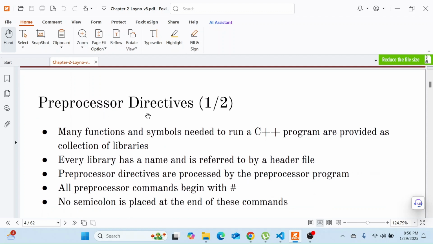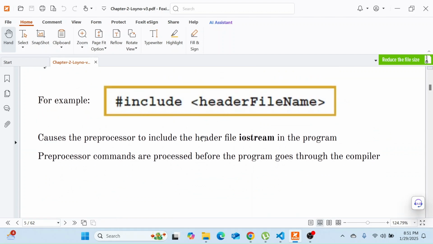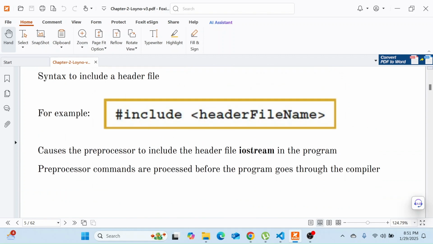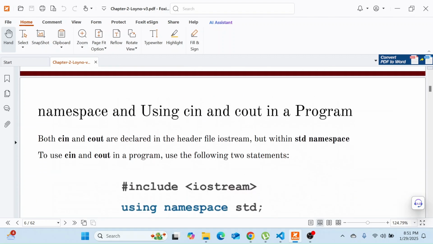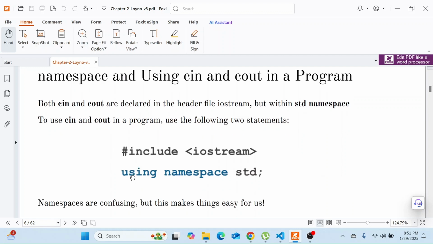Okay, so we have just discussed that these are called preprocessor directives, and these preprocessor directives will be in the header section of your C++ program. In our first program we included iostream, the input and output stream. And cin and cout are defined in this included input and output stream. So that is saying both cin and cout are declared in the header file iostream, but within the std namespace. To use cin and cout, you need to include this library. It's a preprocessor directive, and we call this in the header section, and also using namespace std.